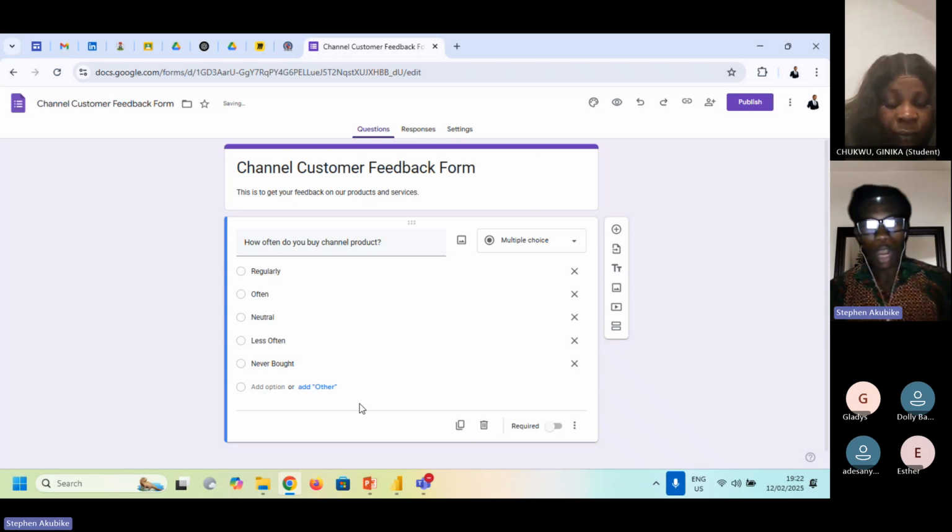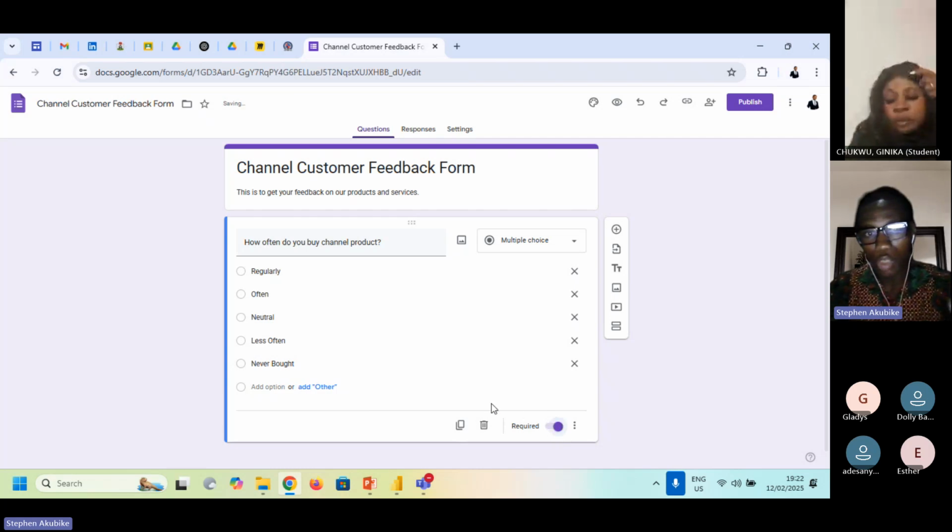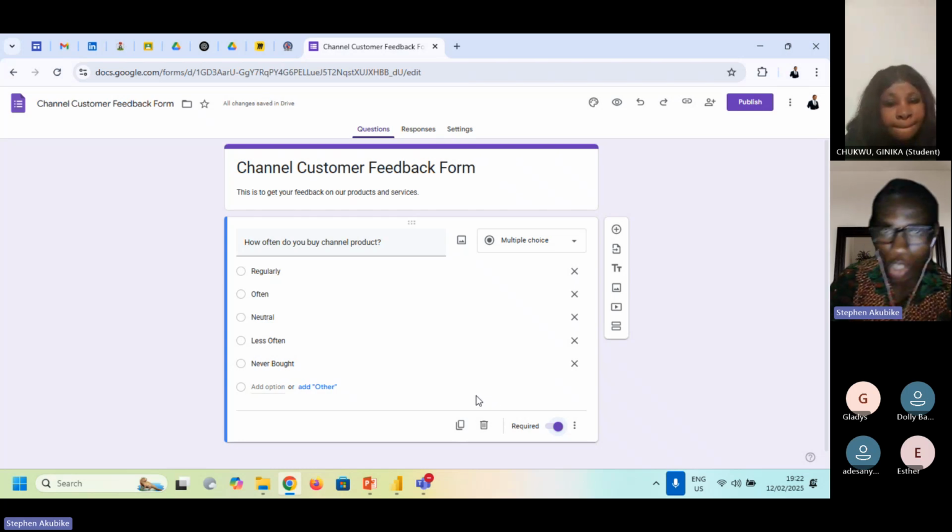Now, these are our responses. You see where you can duplicate the question, or delete it if you want to. Where you see required, when I click on this, that means the participant must give me an answer to this question, otherwise the form will not be submitted. That's what clicking required means. So I want to leave it there.